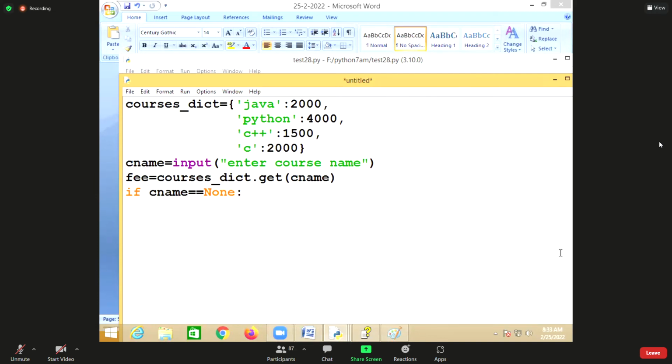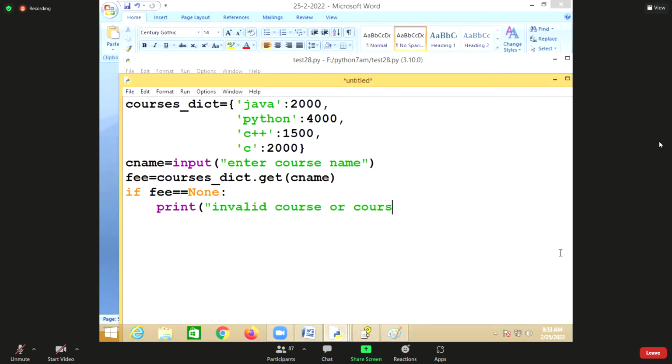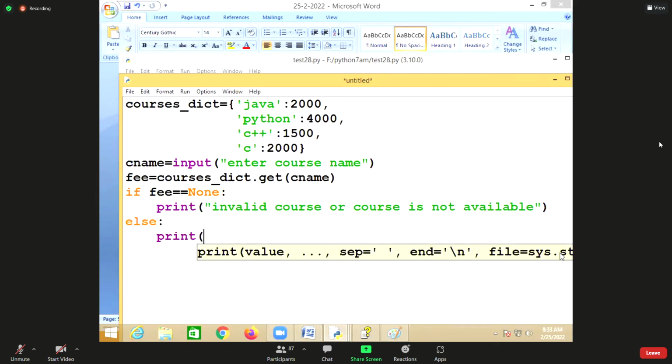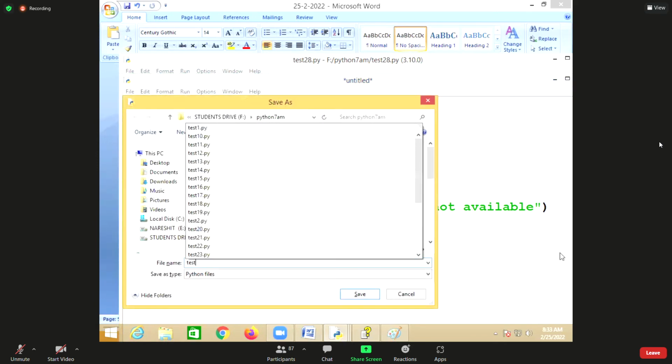So if the fee is equal to None, meaning the course name does not exist, then I display the message saying invalid course or course is not available. Else I can display the course name and one more thing, the fees. I display both the course name as well as the fees.